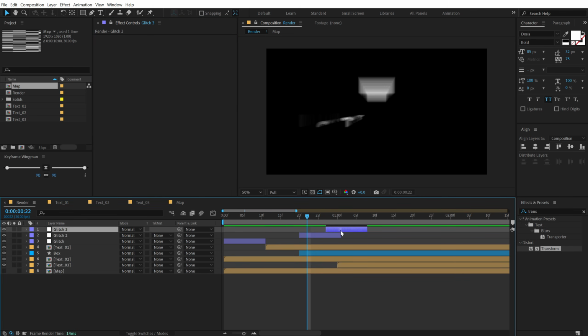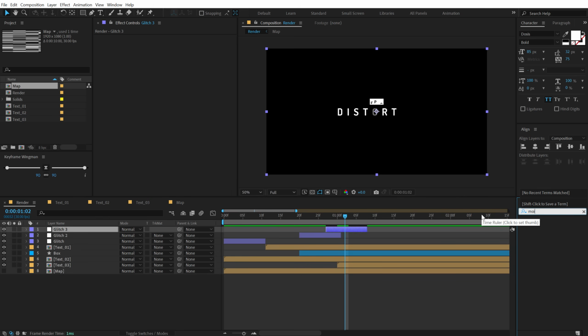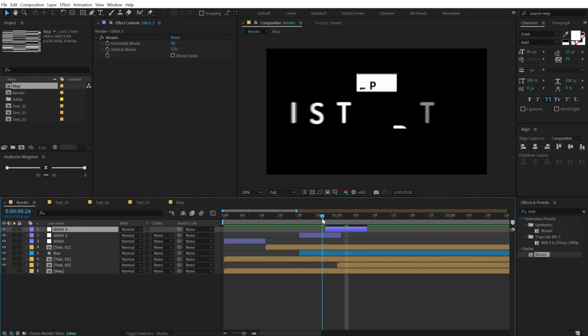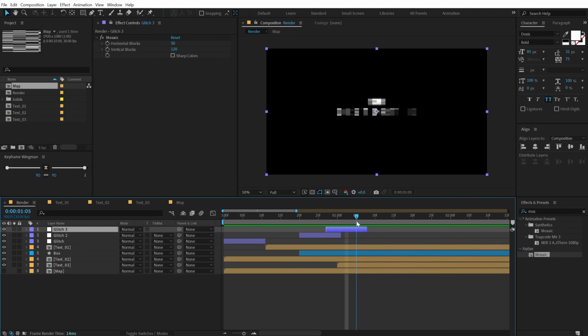Let's drag this a few frames forward and then add an effect called mosaic. And let's set the vertical blocks to 120, should be good. So we get this really cool look. As soon as it hits back, I want this to transform into a mosaic effect. You can see just for a few frames, but it looks pretty damn cool.